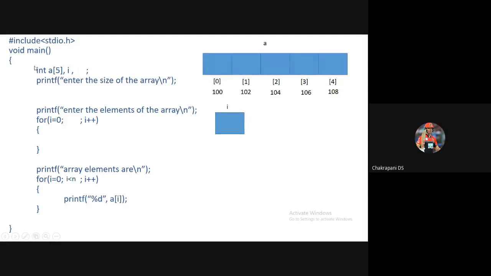Let's start with the program itself. Imagine I have declared the size 5 itself again. I don't know, because in the question they have not given what could be the size of the array. So what I'm going to do is, I'll consider the size as 5 itself.